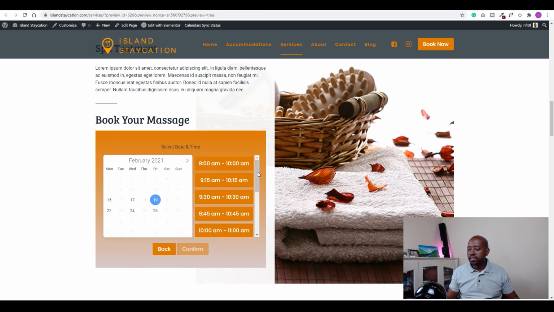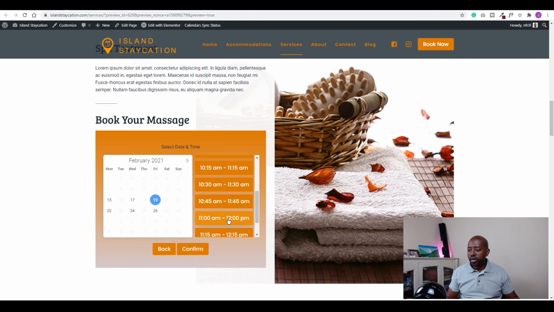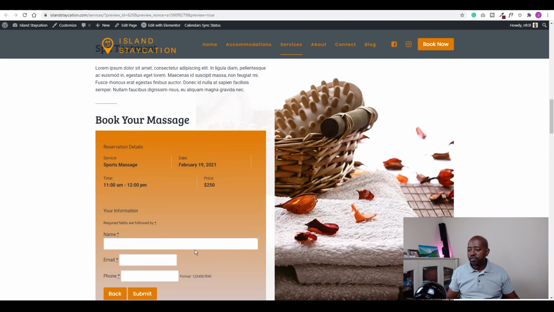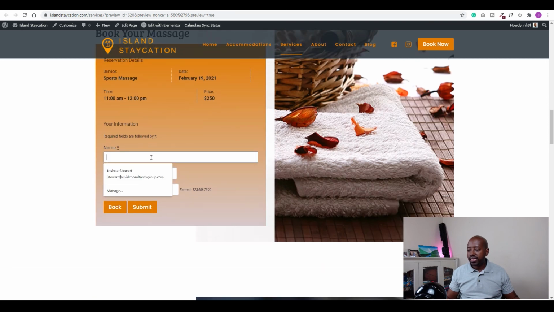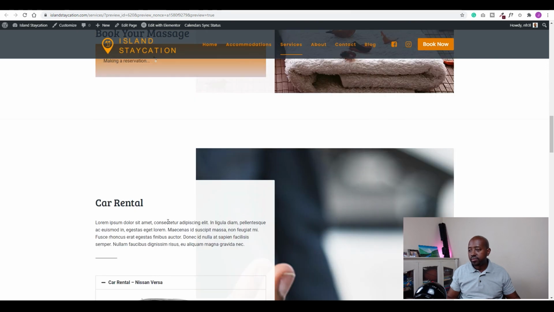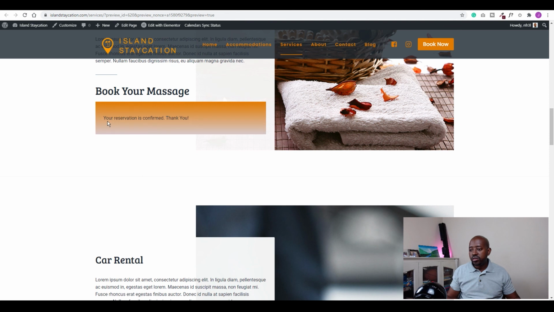When I choose the 19th, it will then give me the different time slots that are available, and I'm going to choose 11 a.m. to 12, and then I could choose confirm. It asks me for my name. I'll just enter my name and email and contact number, and then I could choose submit. And there you go. It says your reservation is confirmed. Thank you. Let's go and check the back end and see how this shows up.